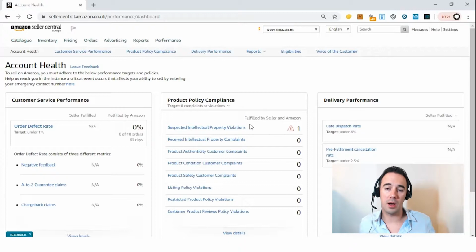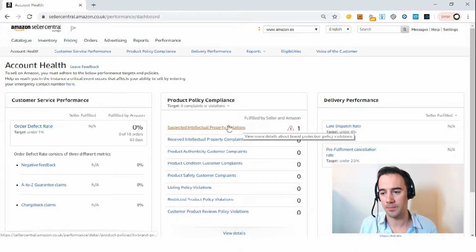So for us in our business, we're going to be checking this account health all the time, really looking into this in more detail and going through everything. So for example, now I'll have a quick look at suspected property violation, and I'll just go into that and have a look at what that says. So these are popping up more and more common now.